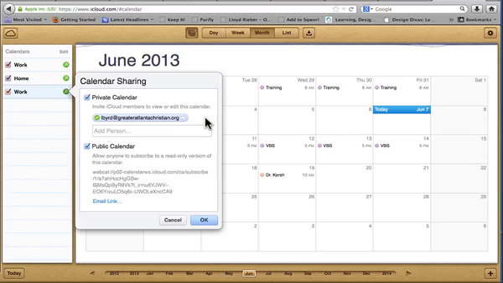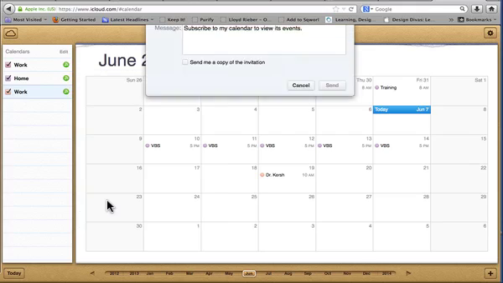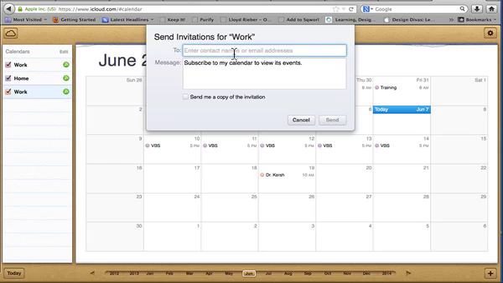If you notice here, it says add a person under private calendar. So I did. I added my GAC email address to that box. And then I also made it public so that it could be viewed by myself at GAC. And then I emailed the link. You click here and you email the link and you put in your GAC email address.